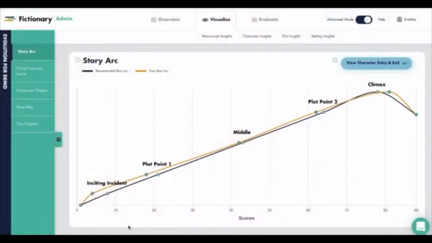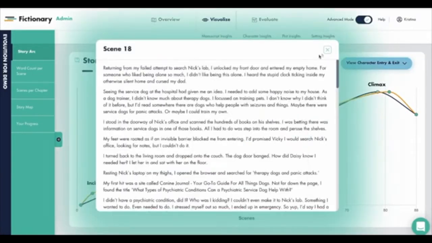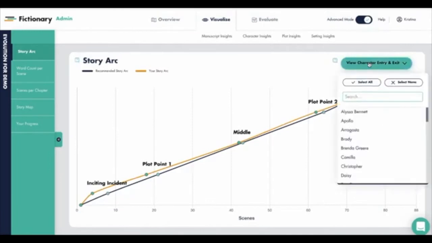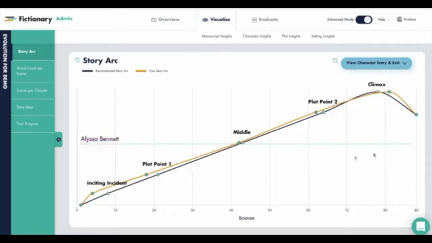So what I want to do here, we'll take a pause, and I'm going to give a little visual of what the story arc is, so everybody can clearly picture it in their heads. The Fictionary story arc automatically draws for you. The yellow line is your story. The blue line is the recommended story arc. If you don't remember what a scene is, you can click here and read the scene. You can also see when characters enter or exit the scene. So Alyssa enters in scene 1 and exits in scene 87.